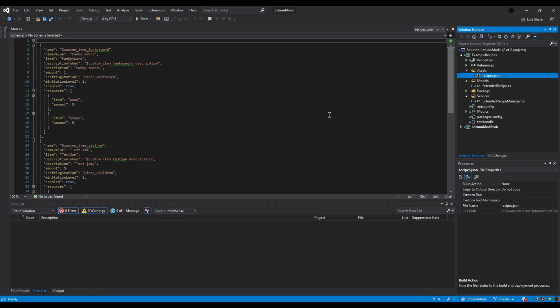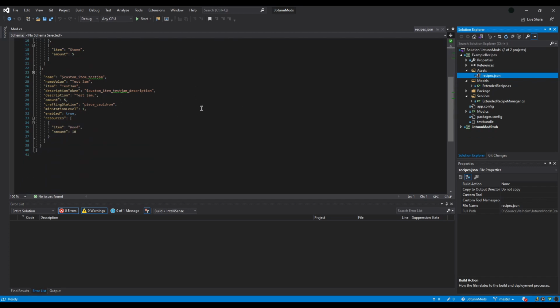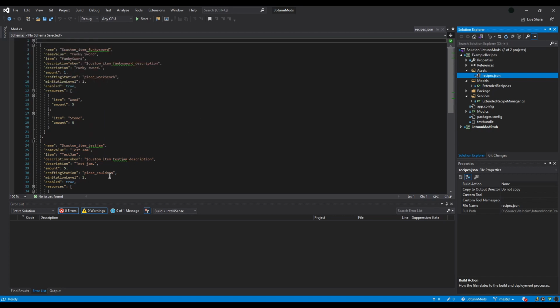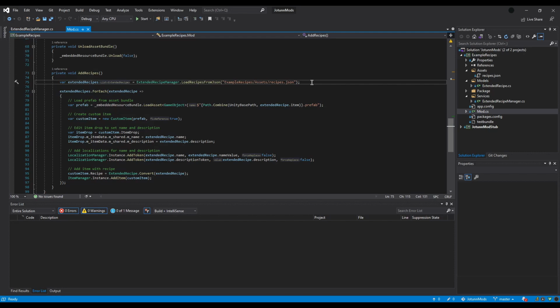If we look at recipes.json, we can see that there are two configs for the items that we are loading. One for the Funky Sword, and one for the Test Jam, which are created at the workbench and the cauldron, respectively. In order to get the recipe configs into our project, we need to deserialize the JSON text into a list of extended recipes. To do that, I've added a new class called Extended Recipe Manager with a new method called LoadRecipesFromJSON. You pass the path relative to this project into this method, and it will give you a list of extended recipes.